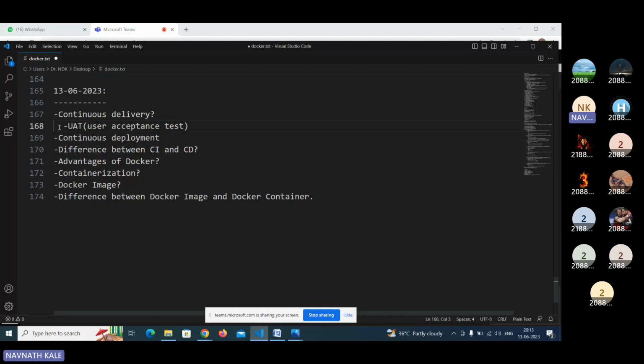Okay, after that your continuous delivery starts, and in this continuous delivery your user acceptance test is performed. Here in continuous delivery, after performing this user acceptance test, we manually deploy the application on the production server for the release.